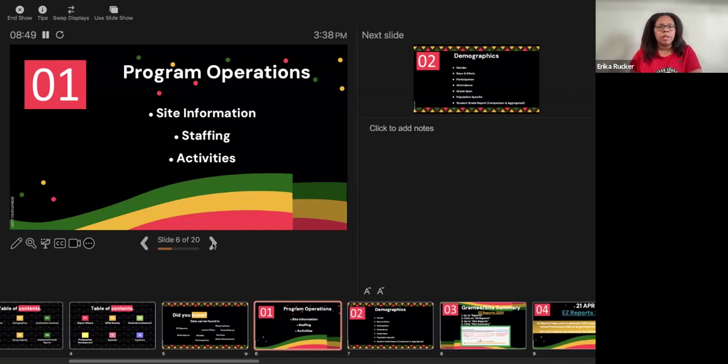So in Easy Report, program operation, you're going to find site information, and you're going to find their staffing. They should have a list of their current staff in Easy Report. Their address should be on there, and their activities and activity sessions. Activities are like their headings. So it's going to be like snack, CMP, STEM, after school activities, homework help, service learning. Those are like their objectives.